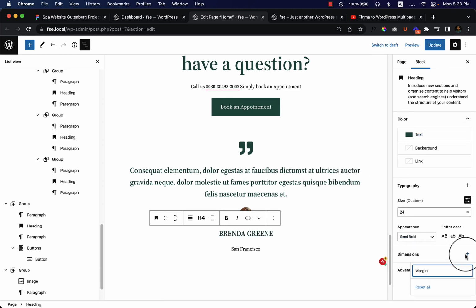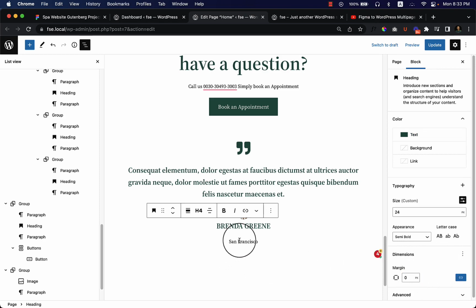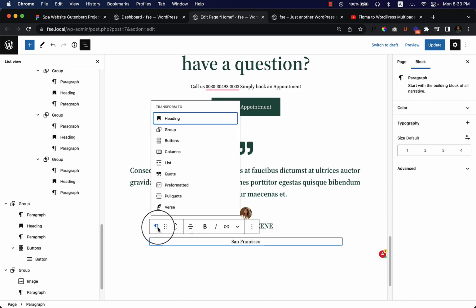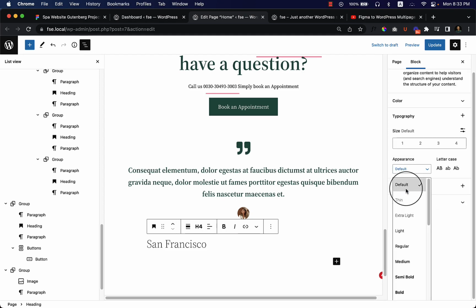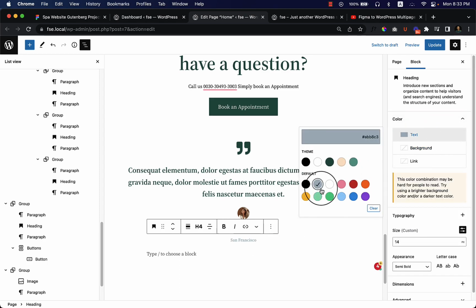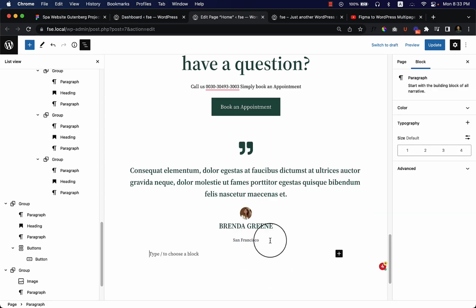Now it's time to change the dimension, margin 0. So as you can see, it's working as expected. Also I have to change the margin of this paragraph, so that's why I have to use heading tag from here. So I'd like to use H3 or H4, semi bold, and it's 14 pixel. Align center, and the color should be a little bit gray color. Now it looks like this.